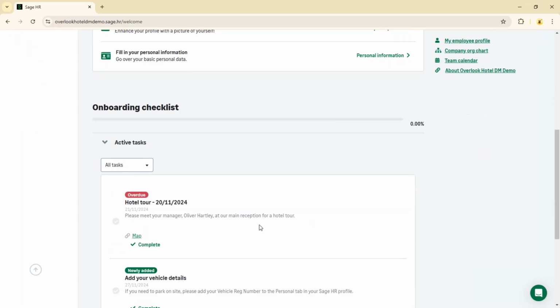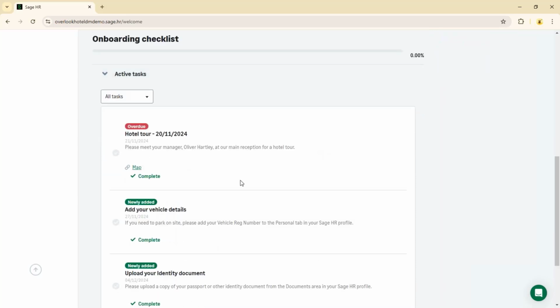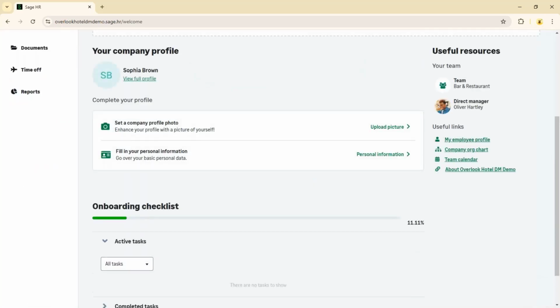A few useful links here on the right-hand side as well, but if I keep scrolling down, this is where we find that onboarding checklist, and you get an idea of the progress through the checklist as the tasks are completed. So this was our hotel tour. We had a link to the map if we needed it. We've actually completed that now, so I'm going to mark it as complete, just here.